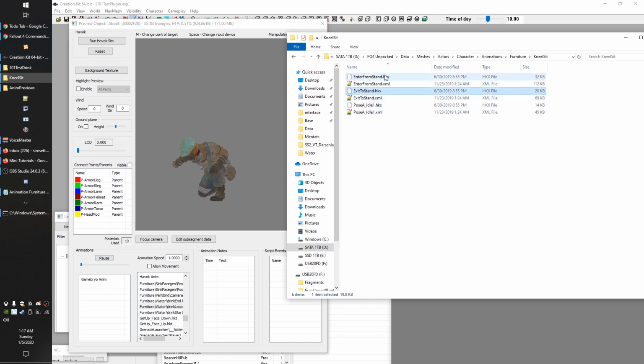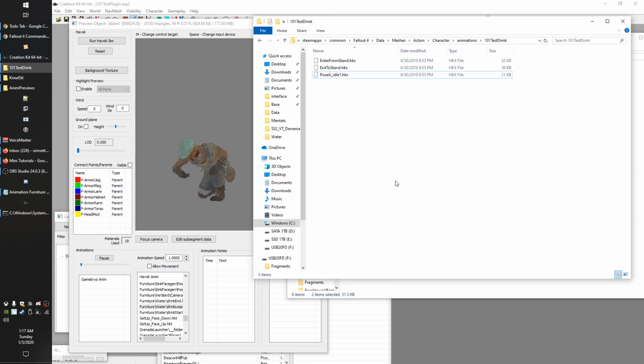So basically we're going to grab the enter and exit from there, and we're just going to copy and paste those right into our folder. So we're basically just going to take advantage of all the animations Bethesda's already done to get characters into various positions and use those. Now, for those of you who have animation experience, you'll be able to take these and actually create an appropriate animation for those enter and exit and export those.